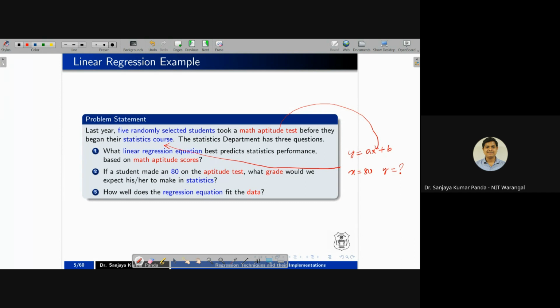Okay. Then the next one is, how well does the regression equation fit the data? That is a very important question from a data science perspective as well as a machine learning perspective. Once you design a regression equation, how well does this particular equation fit the data? I am designing a linear regression equation, and it is not necessary that it is going to fit the data, right? That's why it says, how well does the regression equation fit the data. So these 3 questions we are going to solve by taking the data of 5 different students.